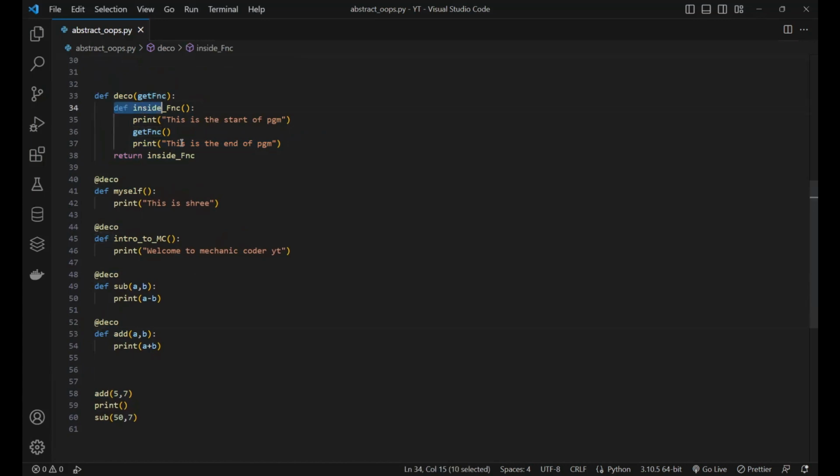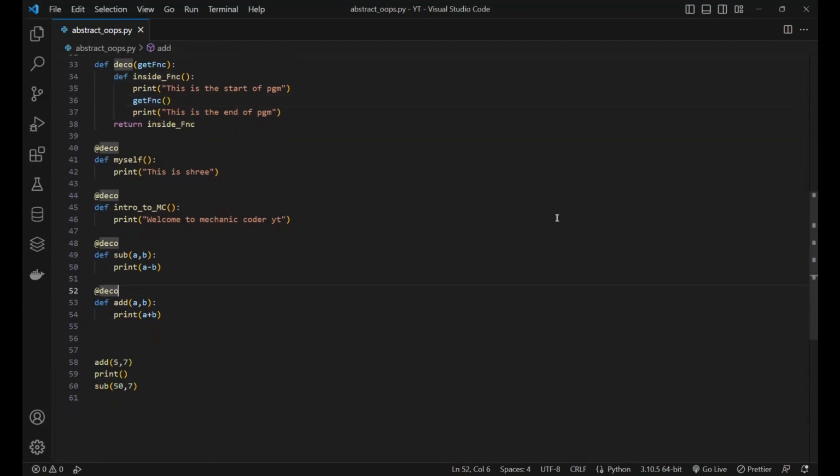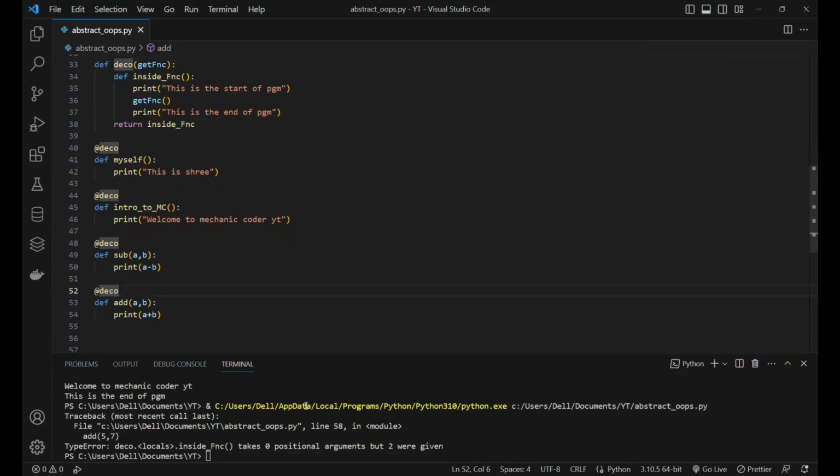Then def inside function is created, a simple variable-like function. What is printed in this, by default it is printing something. And here get function is nothing but the add function, whatever is there will be executed here. But there will be a slight error here because here we have an argument. So let's first execute and see. Here you see what we got: we got a type error as expected. And the error is because it says 0 positional arguments but 2 were given.